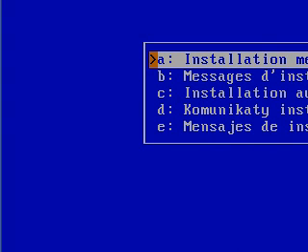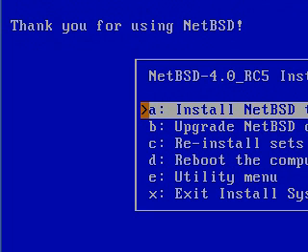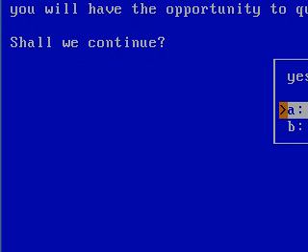Okay, so the first step is to select which language we'd like to install in. We'll select English, select our keyboard type, English again, and we will install NetBSD. Here we see the process of what is going to happen. It's going to partition our disk, create the file system, load the system files, do some initial configuration, and then reboot, and we'll be in NetBSD.